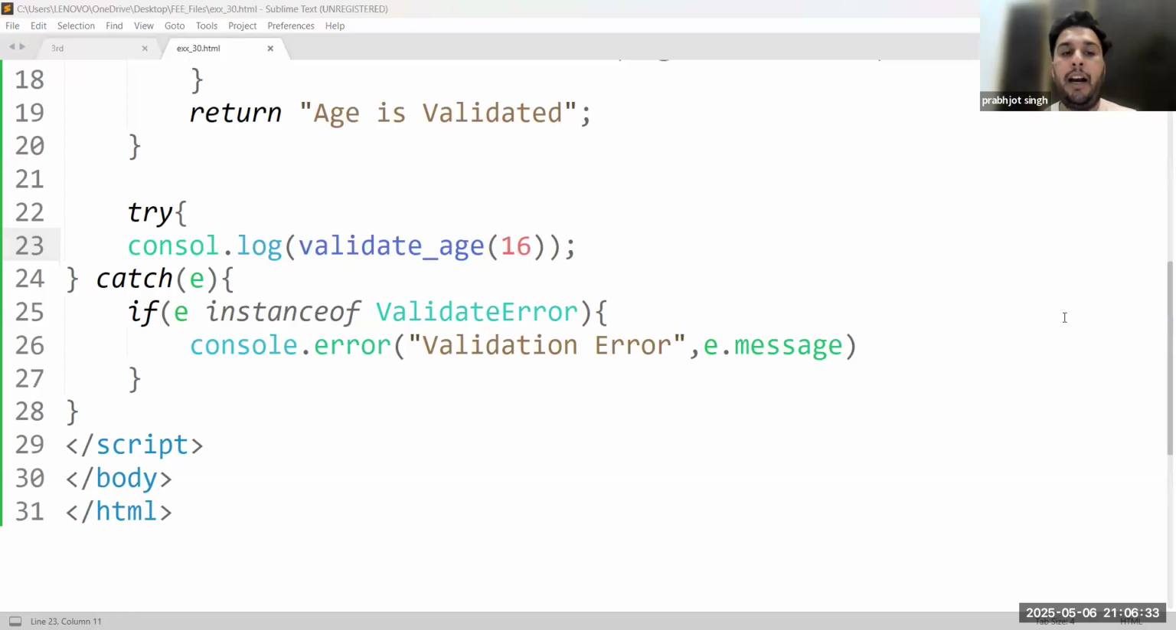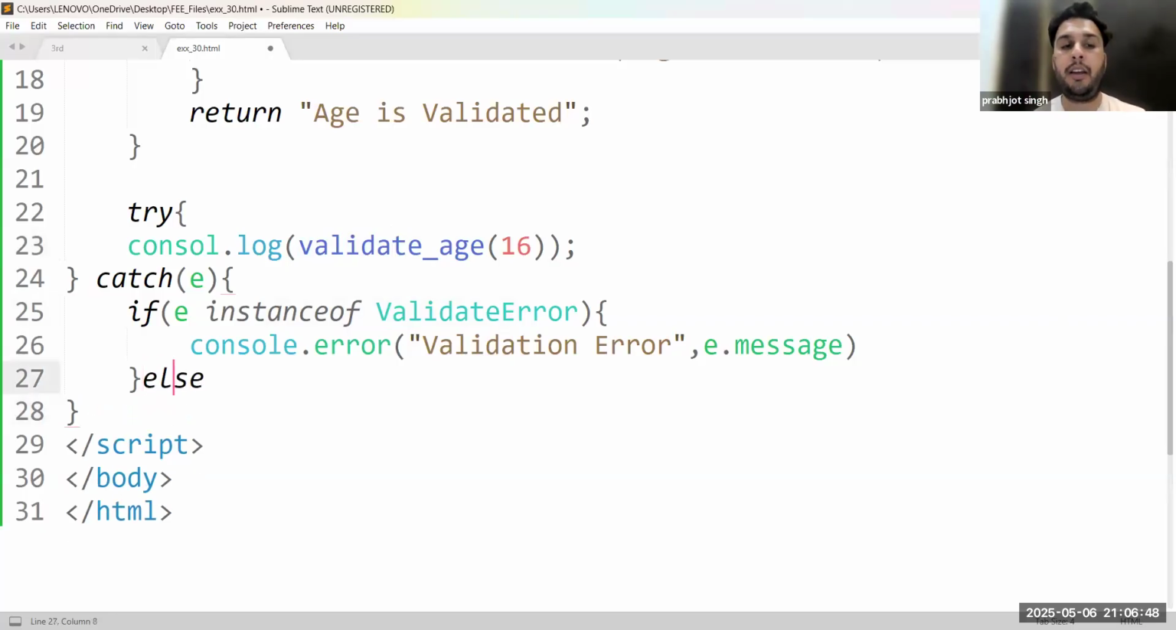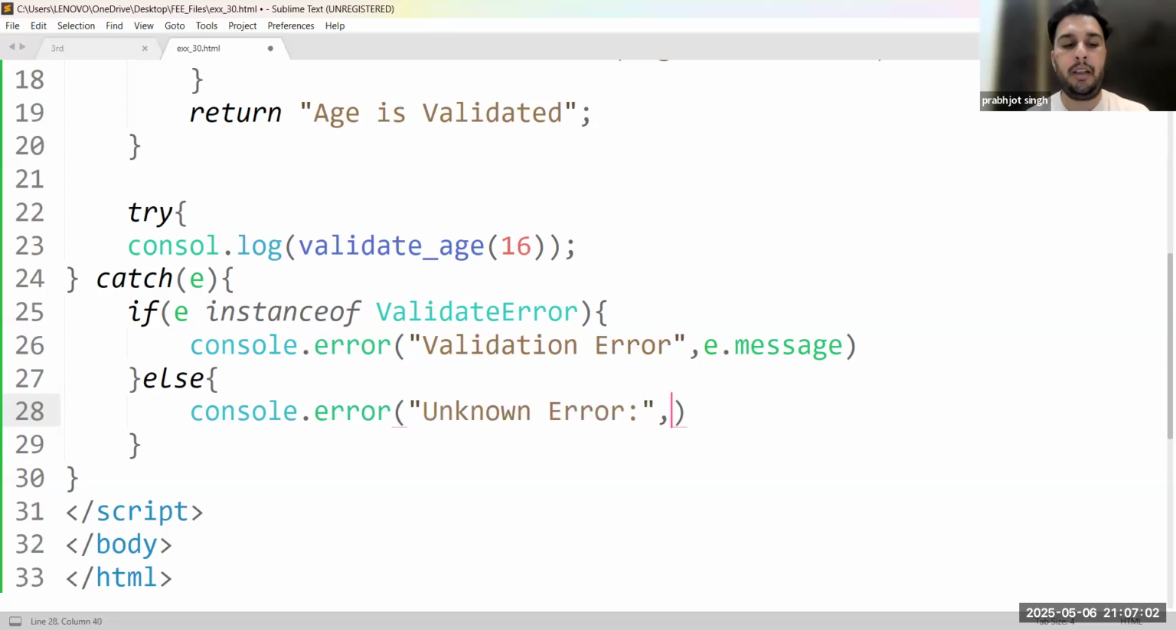I need to handle the error which is an instance of the validate class, that is age less than 18. That is one error, but I also need to handle another error, which might be due to a syntax error, for which I'm going to use this else part. I'm also going to write the condition for the same, that is console.error, and in that I'm writing "Unknown error" and simply printing e, whatever error is there.